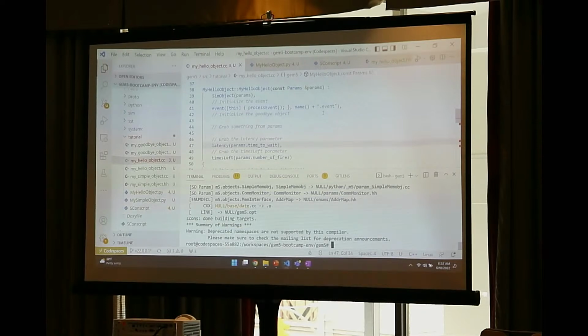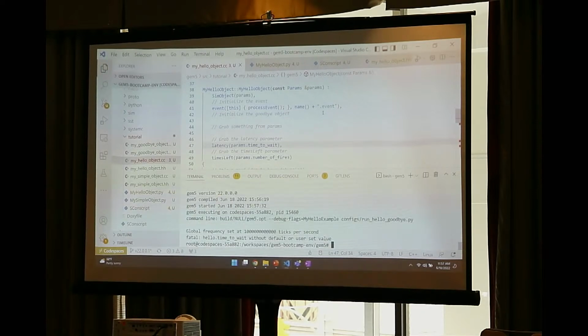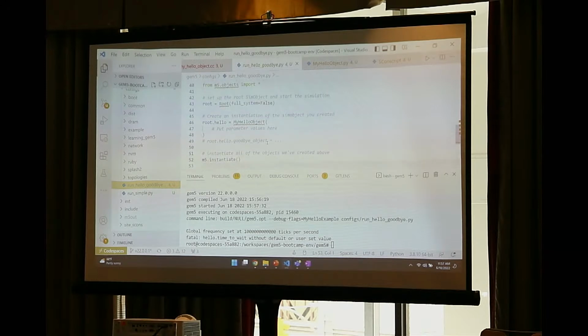There we go. Okay, so if we rerun this, it gives us an error, fatal: hello.time to wait without default or set value. So we had a parameter that didn't have a default, so we got an error saying that it didn't have a default, didn't have a value set. So we can go back to our run script here, and we can set the parameter.